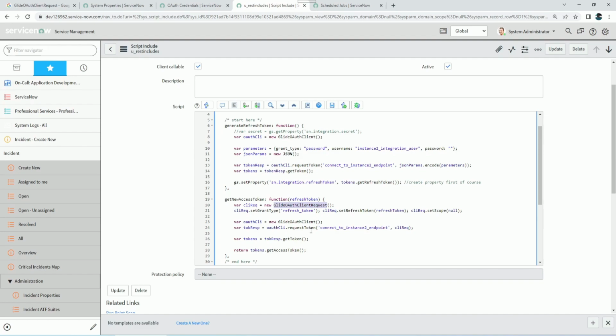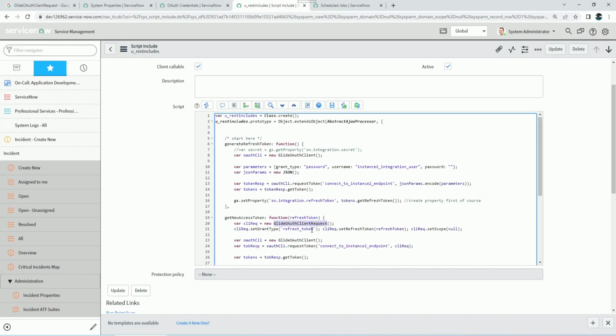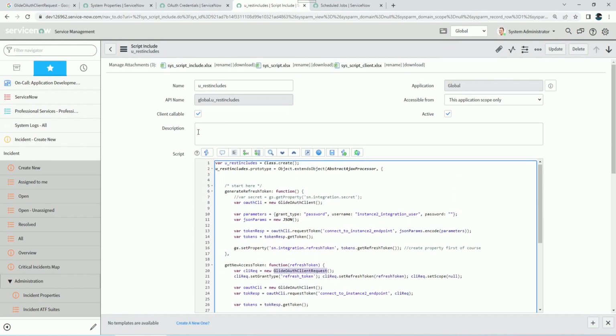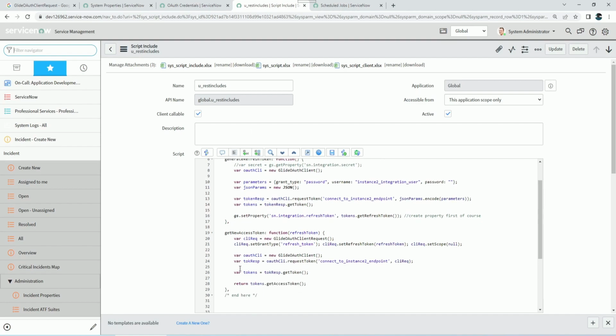The only thing you'll want to do prior to that is actually creating the script includes. So we'll do that. This is the name I'm using, just u_rest includes. And so what I'll do is go from start to finish with this, and I'll paste this in once we're done.